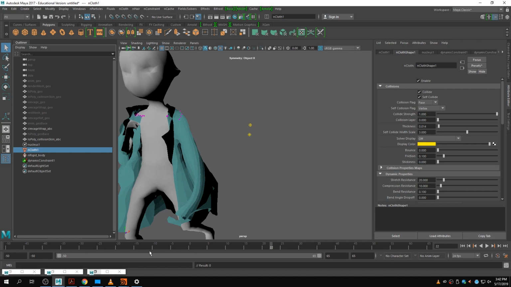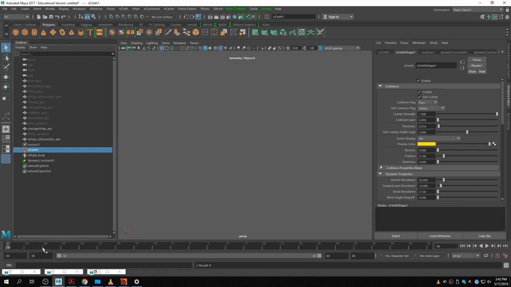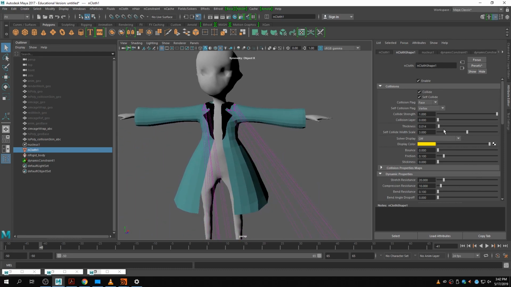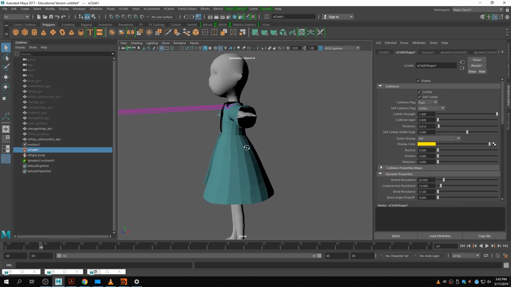So for the collisions, we'll go back to T-pose. For the collisions, it's usually best to turn friction and stickiness to 0 when you're starting out. You can add more to that later once you get the look and feel of it working and getting it stable, which is the biggest hurdle, honestly. If your animation's not great or if your model's not great, getting it stable is a learning curve, and it's going to take practice. The next thing is your collision width.